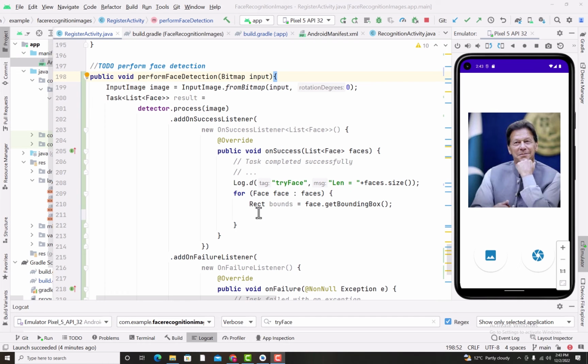Welcome to this lecture. Now we have verified that the face detection feature of our application is working correctly and it is detecting faces. The next step is drawing the rectangle around this face, and after that we are going to crop this face from this picture. Firstly we are going to draw a rectangle around this detected face.